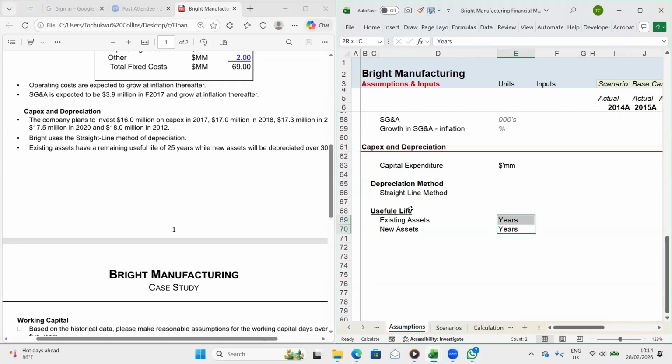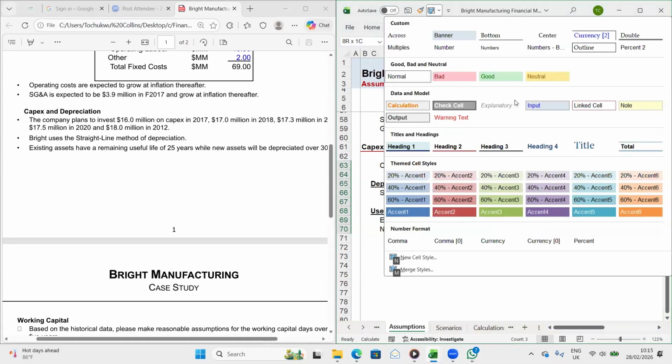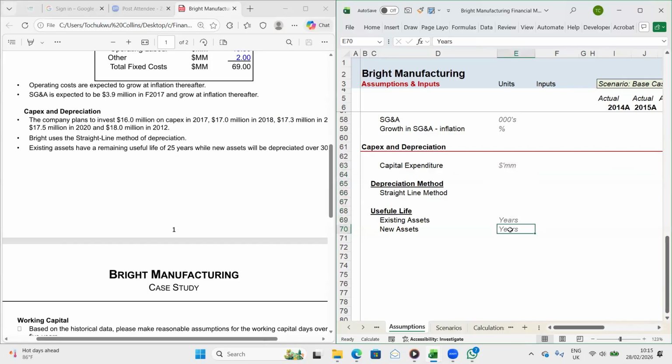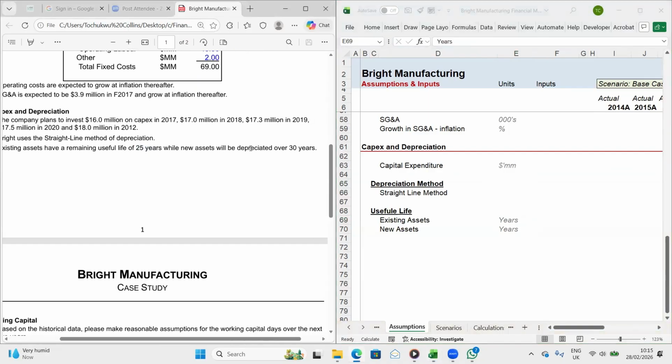Control D. So I want to use Alt 4 and make it an explanatory text here, right? For existing assets, we said they do have a remaining useful life of 25 years, while the new assets will be depreciated over 30 years. So we'll put an input here. For the existing one, 25 years, then the new one, 30 years. This is also an input because they are single values.